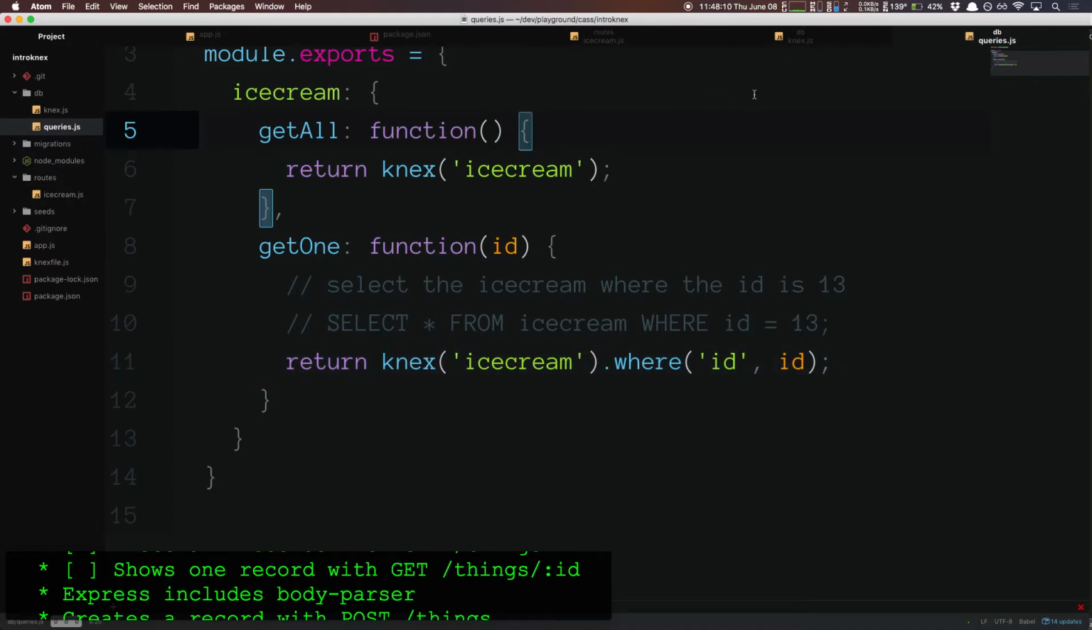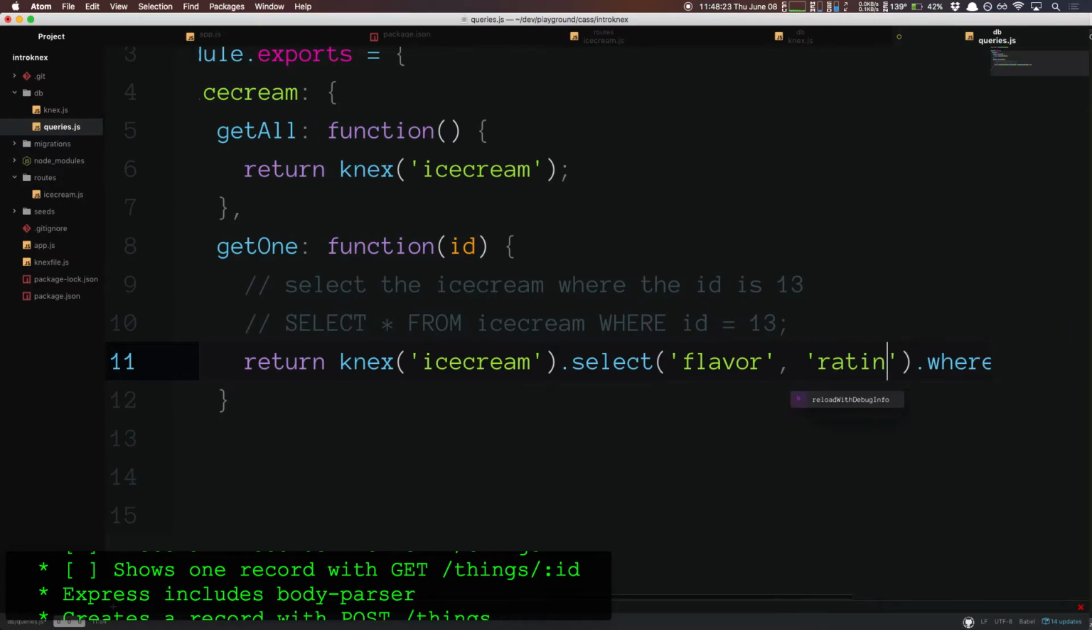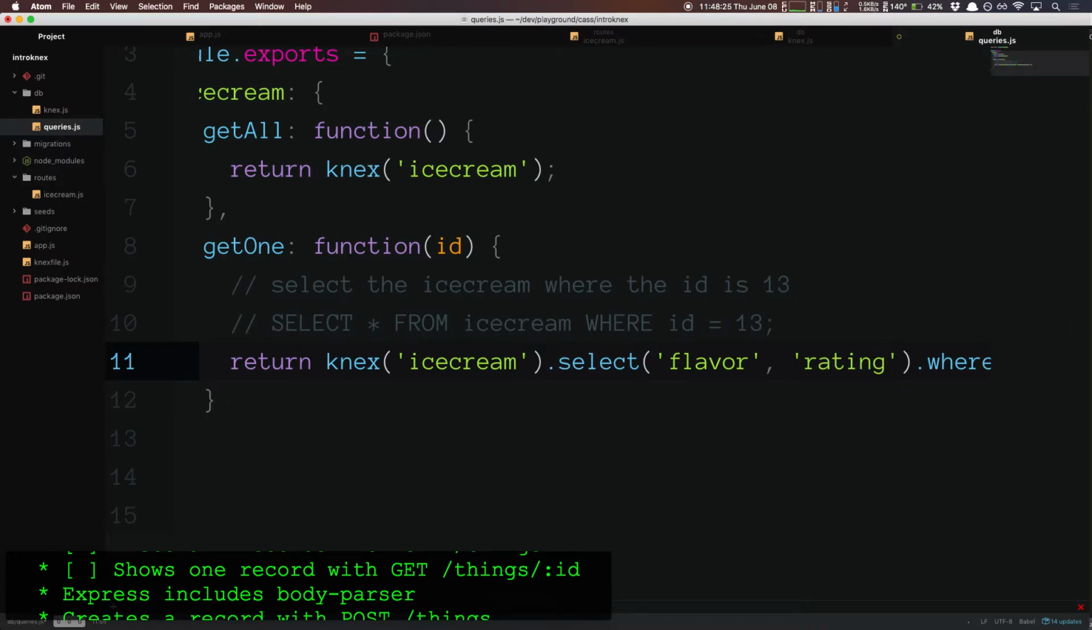If I'm going to select a specific column, say of ice cream, like all of them. So that would select only the flavor column. You can do a comma separated list. So flavor and rating. That would only select the flavor and rating from that.